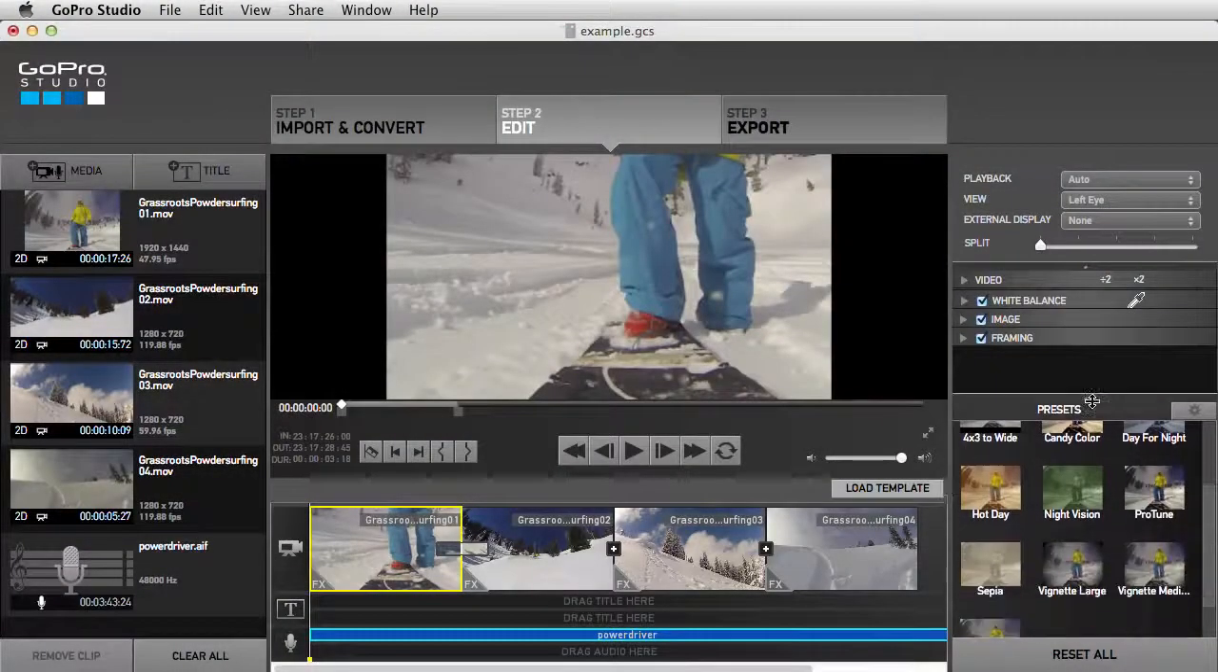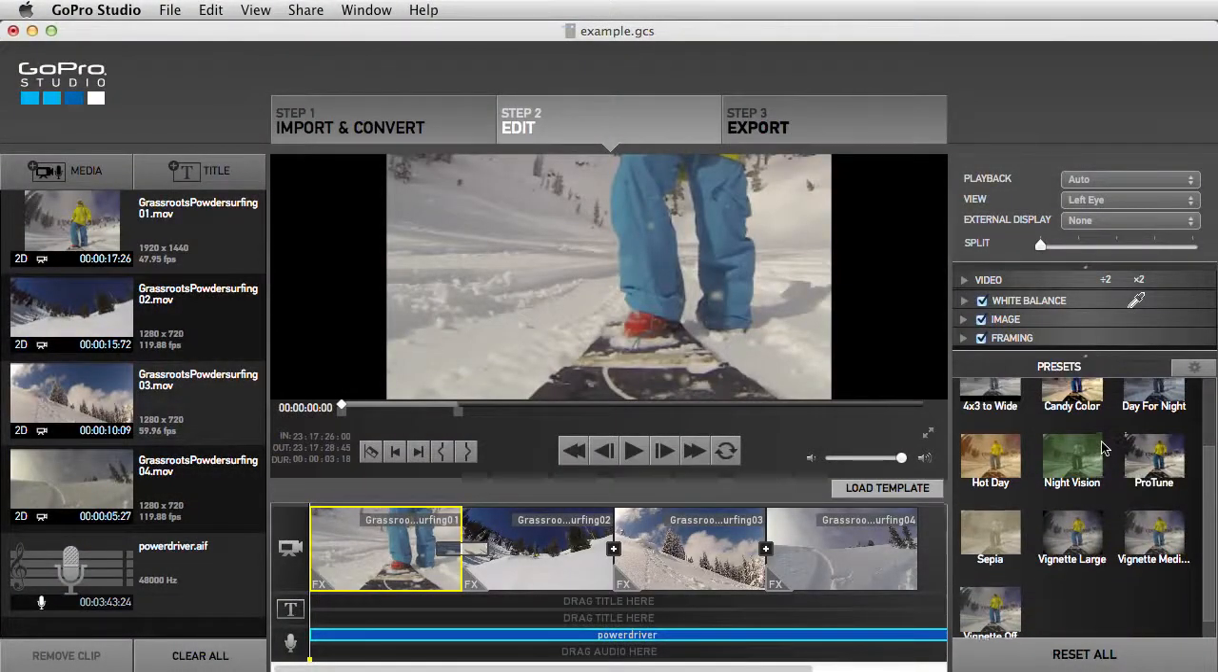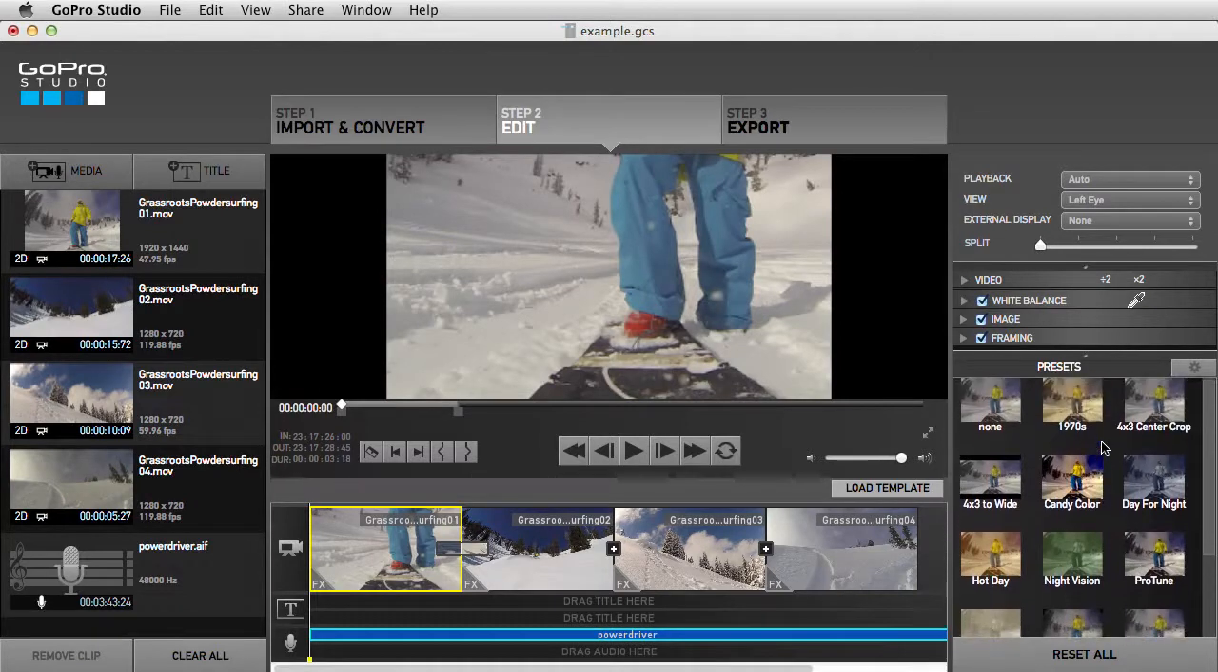Under presets, you can choose from a number of awesome color presets to quickly give your movie a more dynamic look. The first option is None, which will remove any framing and color correction presets that you've applied. Note that this will also remove any manual adjustments that you've made to your clip. Next is 1970s, which will apply a color effect that simulates a 70s movie style.